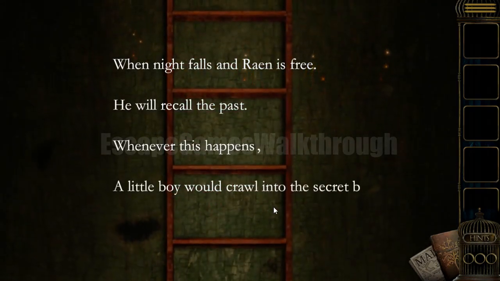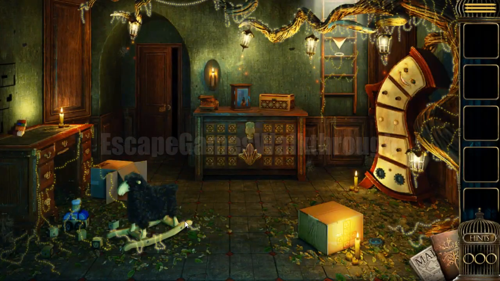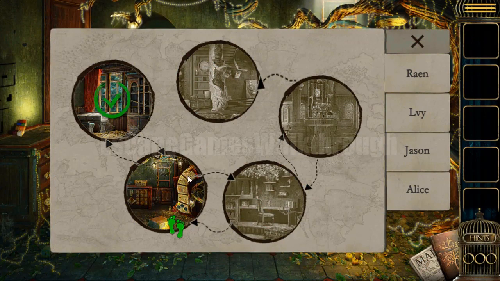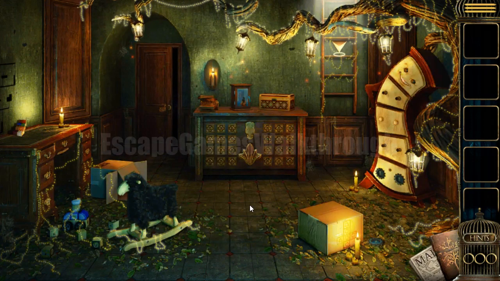Okay, I will skip all these texts, and we are in a second room. Here's a map that we can use to travel through the different rooms, and these are 4 chapters. So we are in the second room.